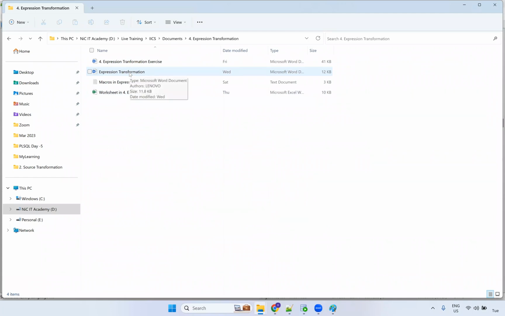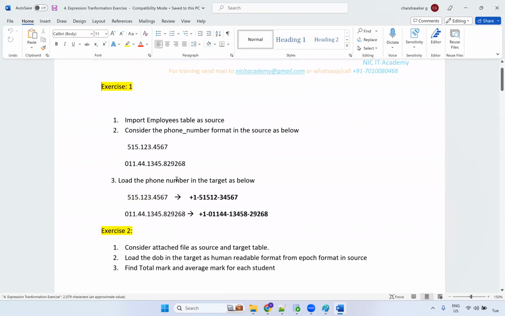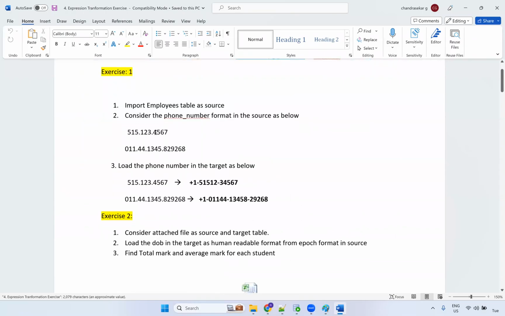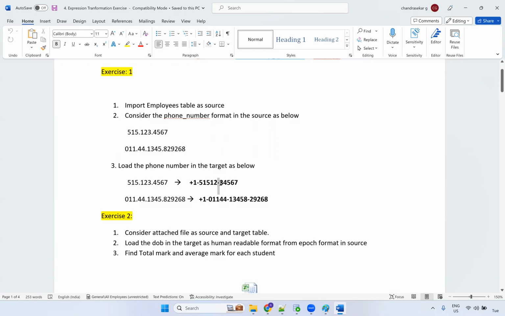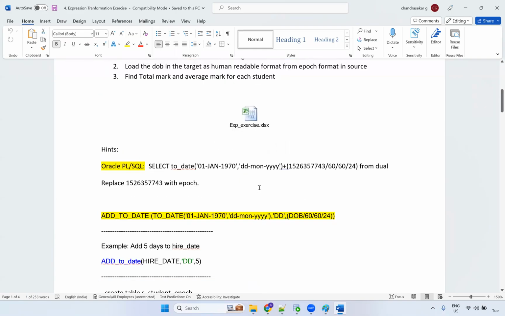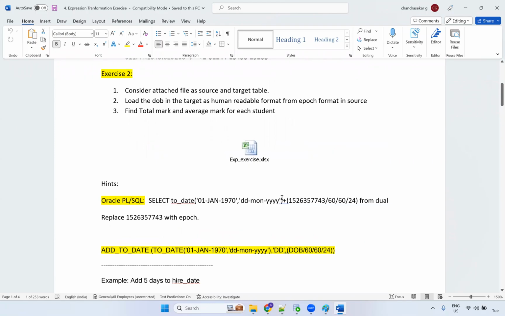Okay, expression transformation, I will give you some exercises. Phone number: you might have this format or this format in your source. I had added +1, but you have to add a hyphen after 5 characters. Then open this source file.